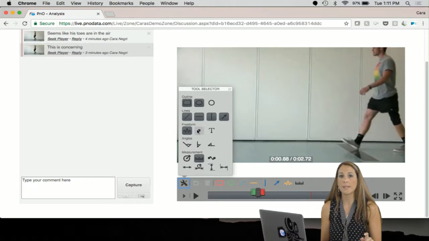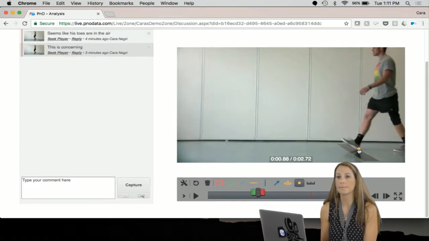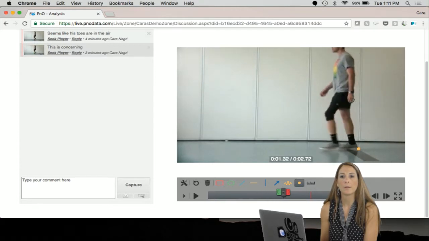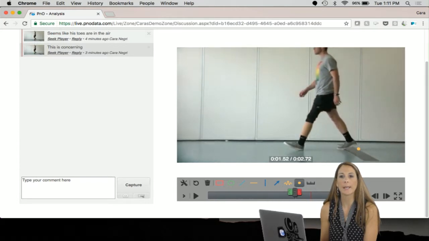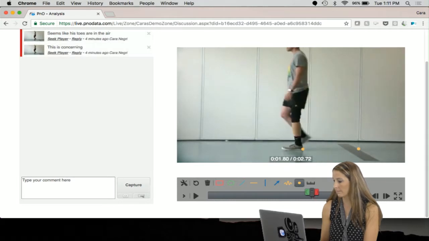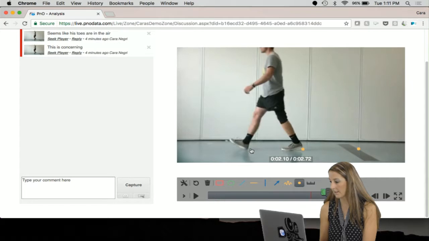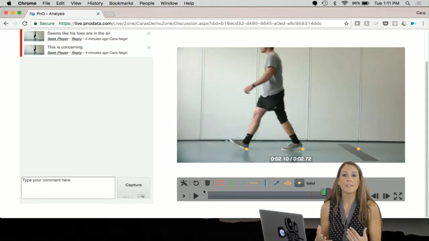So as you see here, I'm going to put down my dot, put it at his heel, and then I can actually go forward until he hits again. And then I'll put another dot, and then we'll go forward until he hits again. All right, so now we have our dots down that are going to give us something that we can measure in between.